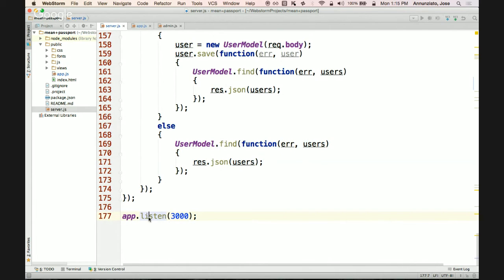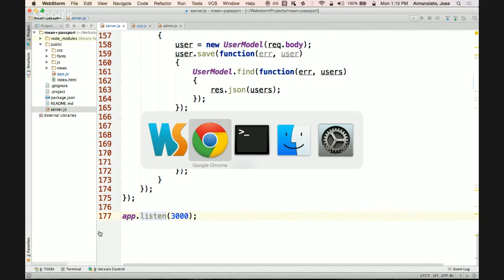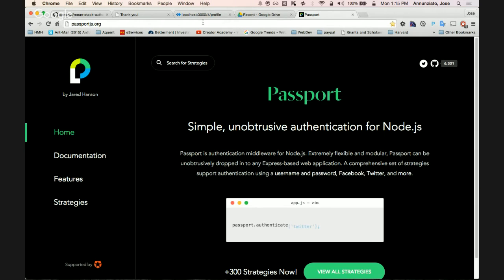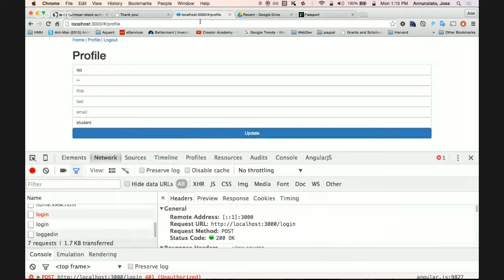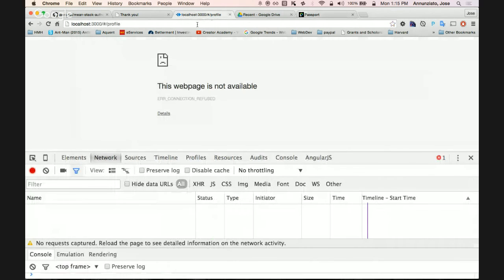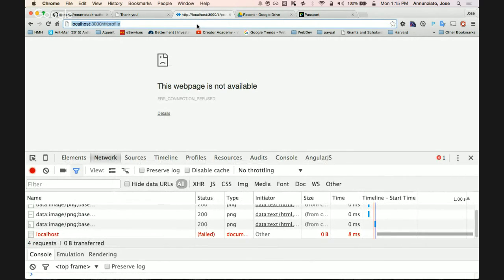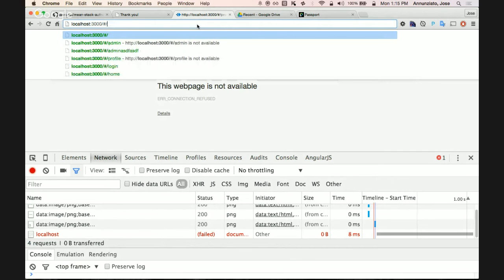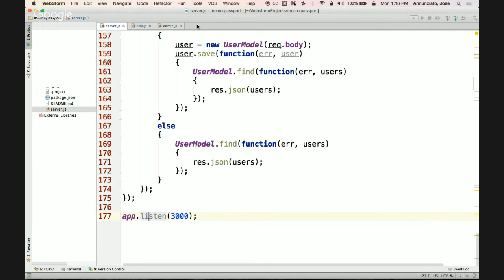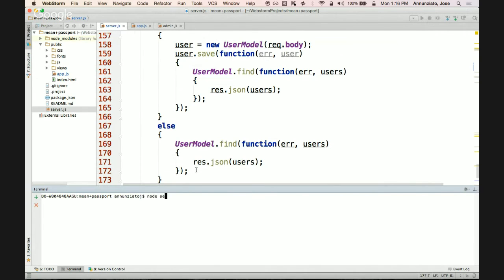We got to look at the client. Before we look at the client, let me run it for you. Okay, the server's not running. Let me start to run the server. Let me run it for you just to get you an idea of what this looks like. Node server. It looks like it's running.